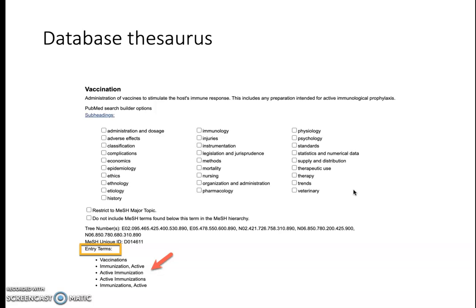Now, I will say with this, you want to make sure that you put it in the natural order. So notice under entry terms, the second one says immunization, active. You would ignore that because when you're putting a word into PubMed, you're literally telling the database you need to find this word or phrase in the title or the abstract or whatever, and an author's not going to say immunization, active. They're not going to say that. So you can just ignore that one and just pick the ones that are in natural order. So these are just some ideas you can have.